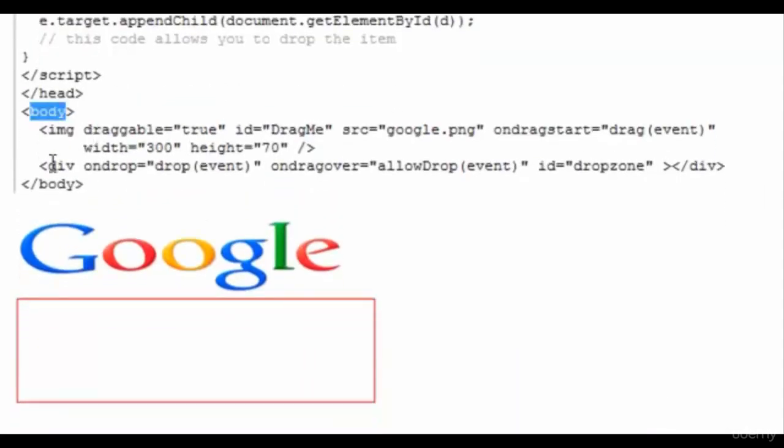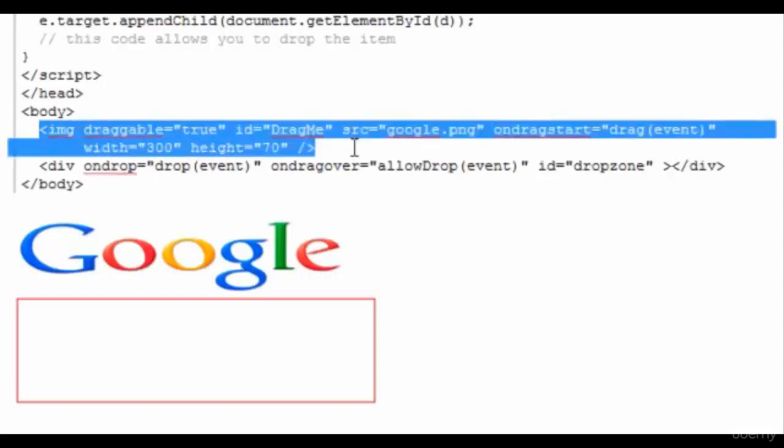Then we have our body, closed our body. We have an image, which I just pulled a Google logo from the internet. Draggable is set to true. We just created the ID called drag_me. We use google.png, that's our image. OnDragStart, we're going to call the drag function from our JavaScript. And we set the width and height. So most of it's pretty old to you by now. The draggable and onDragStart are new to you. And this code right here, our Google image, is what we're going to be dragging.